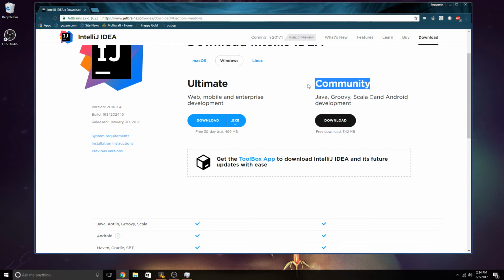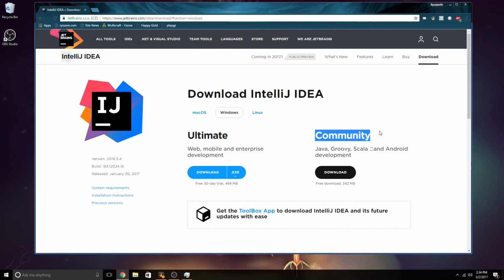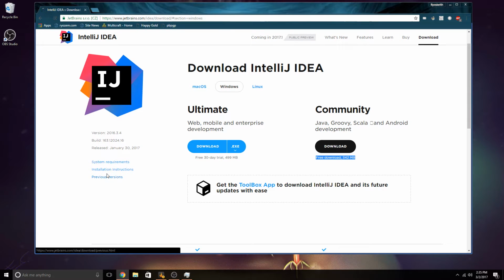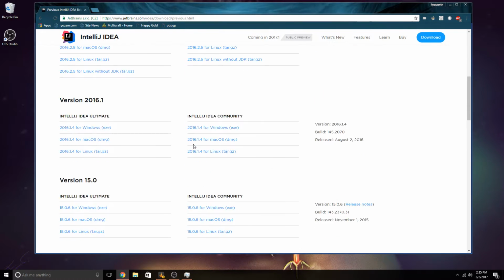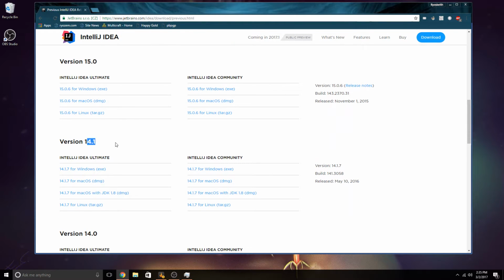The Community Edition, this is the newest one. I don't necessarily like this one because they introduced test environments. I will probably end up using this one since I have a feeling most of you are going to be. But if you want to use the one that I prefer, go to previous versions and scroll down to 14.1 right here. This is a version before the test environments became a thing.